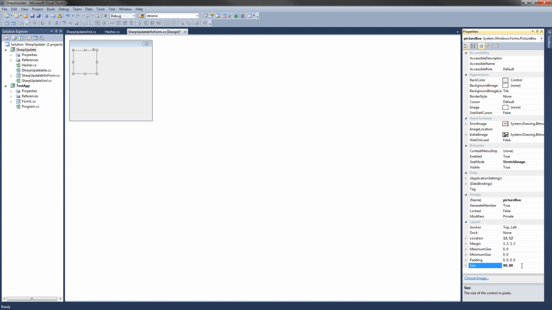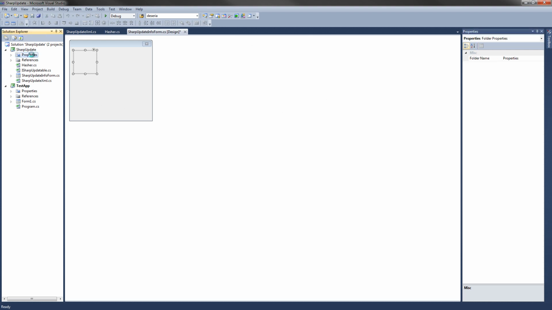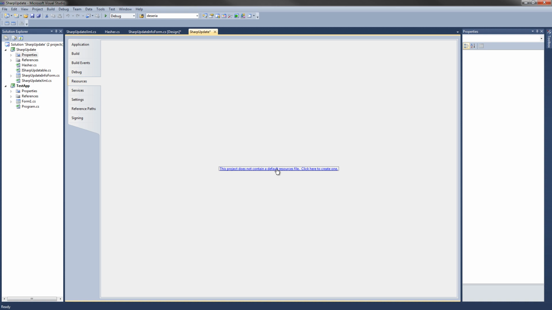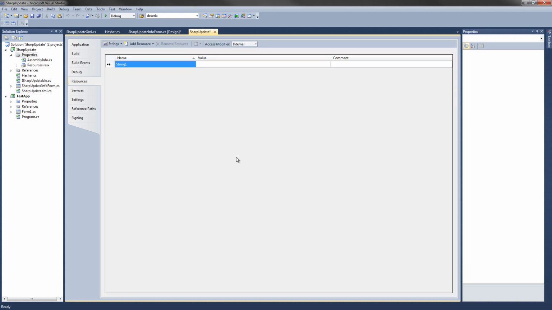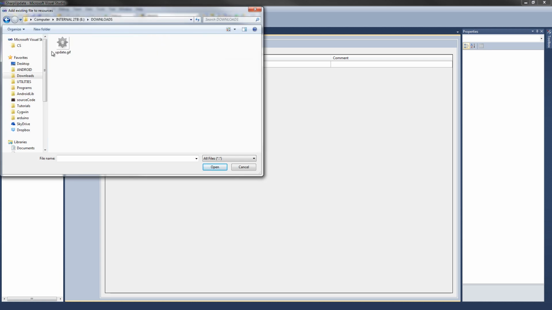Now we want to import the picture that's going to be in that picture box. So we're going to double click on our properties right over here by our project. We're going to go to resources. This project does not contain resources. We'll click here to create one. Go up and click the little arrow by add resource and go add existing file. And then I'm choosing update.gif.